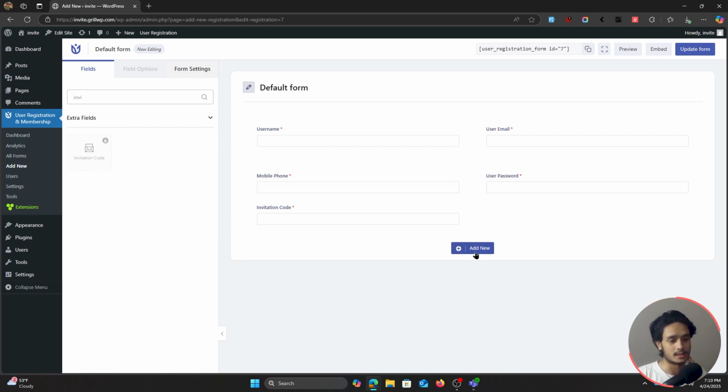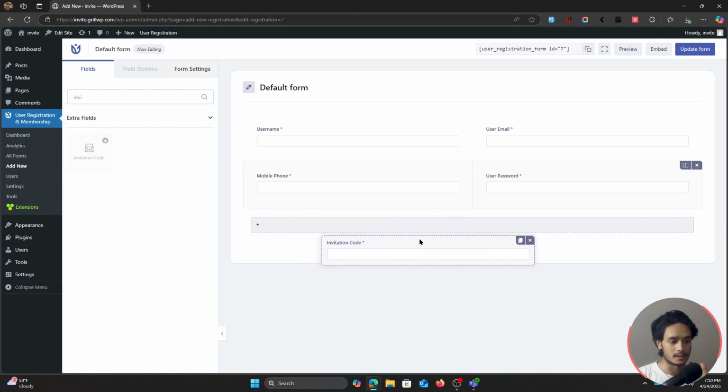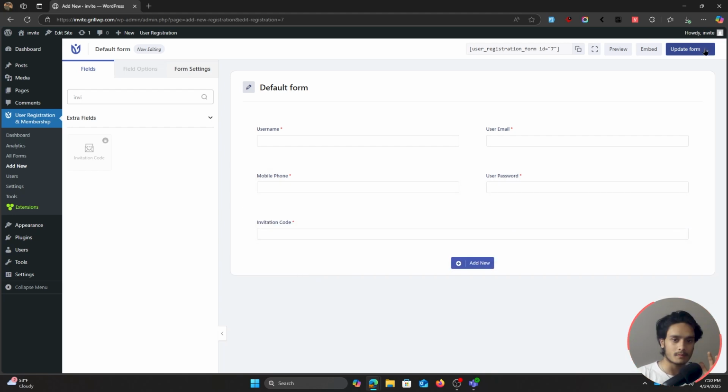And here, actually, let's do one thing. Let's add a new row. And yeah, this is a single column row right here. If I want to change the grid to a double column row or a triple column row, I can do that. But for now, let's just leave it at single. And what I'll do is I'll drag this invitation code field right down there and let's update it.